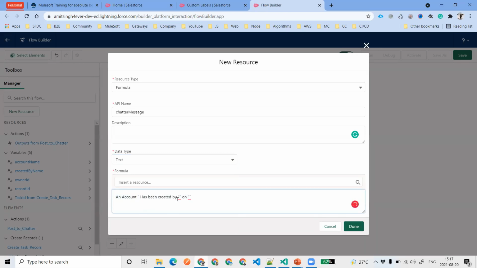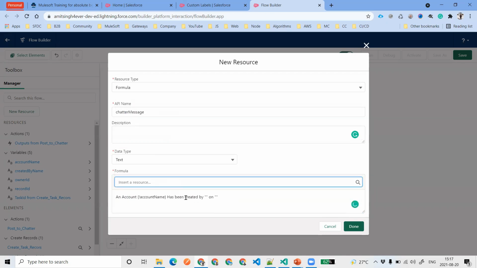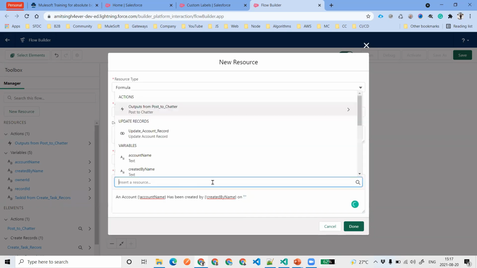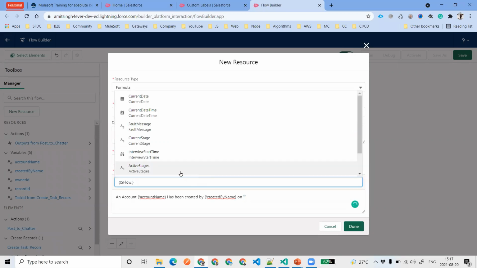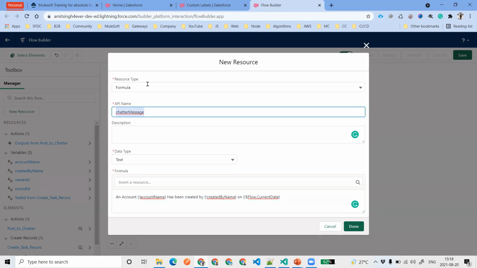So now we need to have the account name. We will say account name has been created by, here we are going to use created by name, on, here we are going to use flow dot created date, because this is when the account has been created. So now we have got the message inside a formula called chatter message, and we have prepared what message we wanted to input as a chatter.